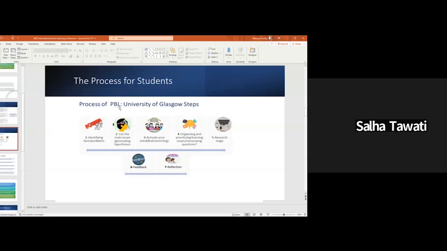So at Glasgow University Medical School, the problem-based learning is undertaken in 7 steps. The first step is that the student will identify the facts or problems. Then they will list the main issues, and then they will activate their minds in the brainstorming session. And then at the end of the session, step number 4, students will organize the main learning objectives or generate questions that they will use for their research stage. So steps 1 up to 4 are the brainstorming session.